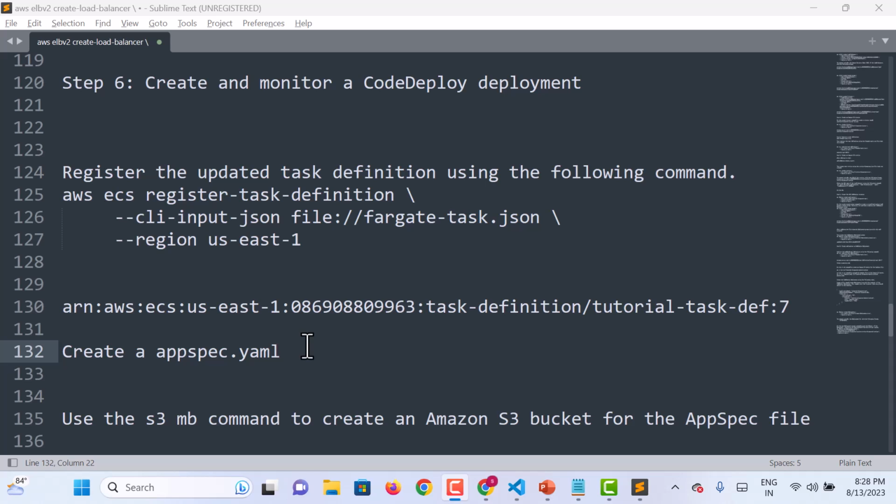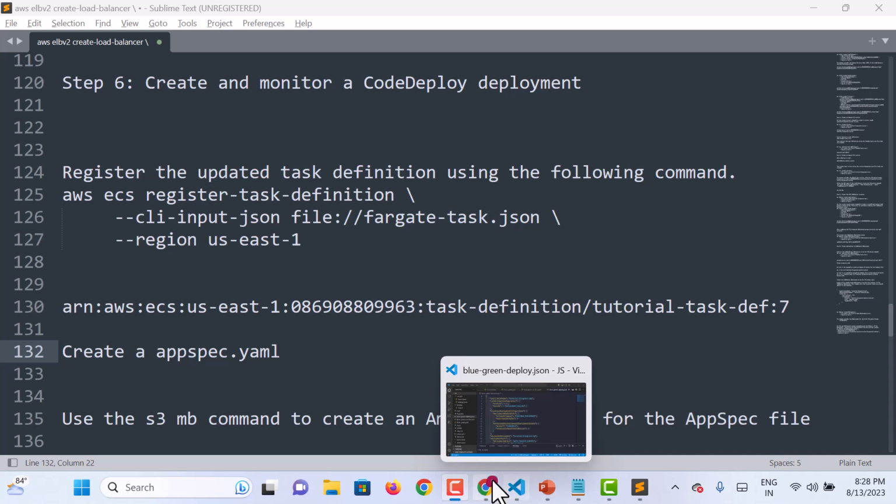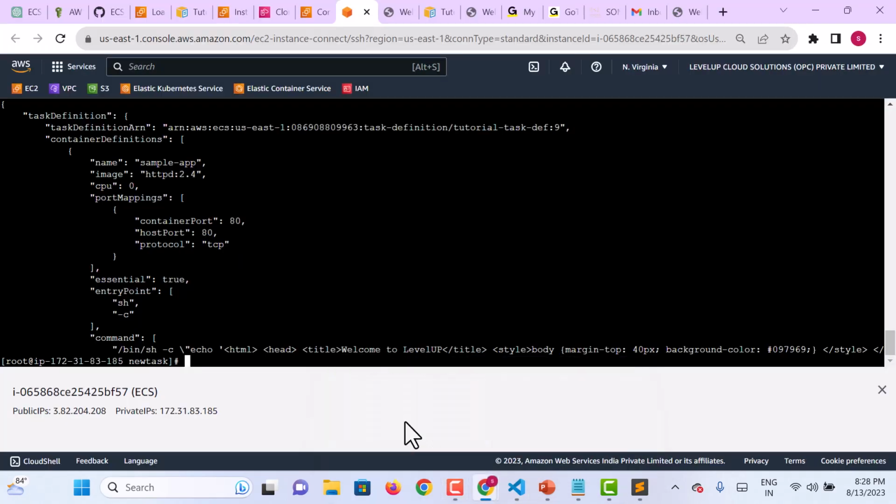Now to create this app spec file, it is advised that this app spec file should be in S3. So if this app spec file has to be in S3, I will create this file locally and then copy this file to S3. So for that, first of all, let me create one AWS S3 bucket.